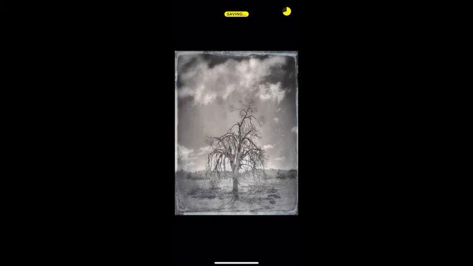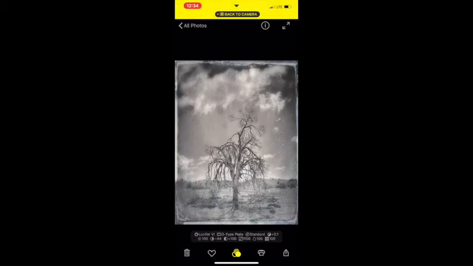I'll often even do an edit like this, and then I'll take the same picture, edit it another way in color, then I'll take both of those into Adobe Mix on my phone and blend them together. So let me show you what that looks like. Here I've got my black and white one. I'm going to favorite that one.